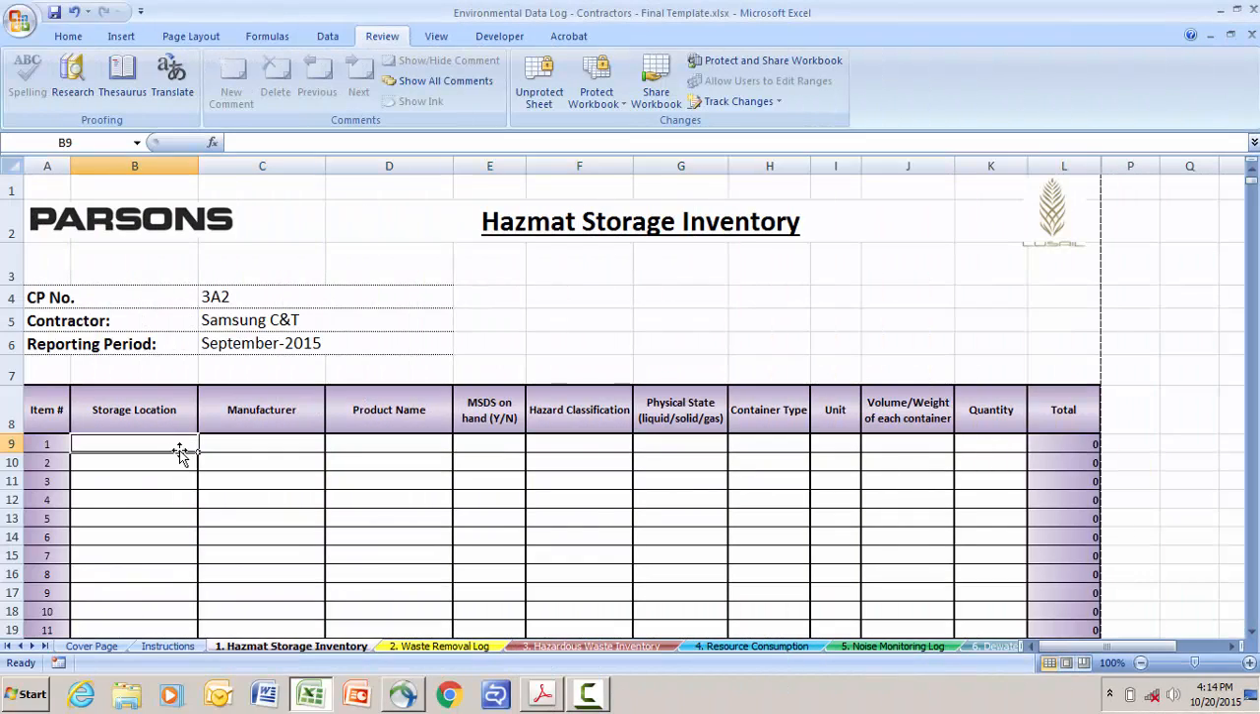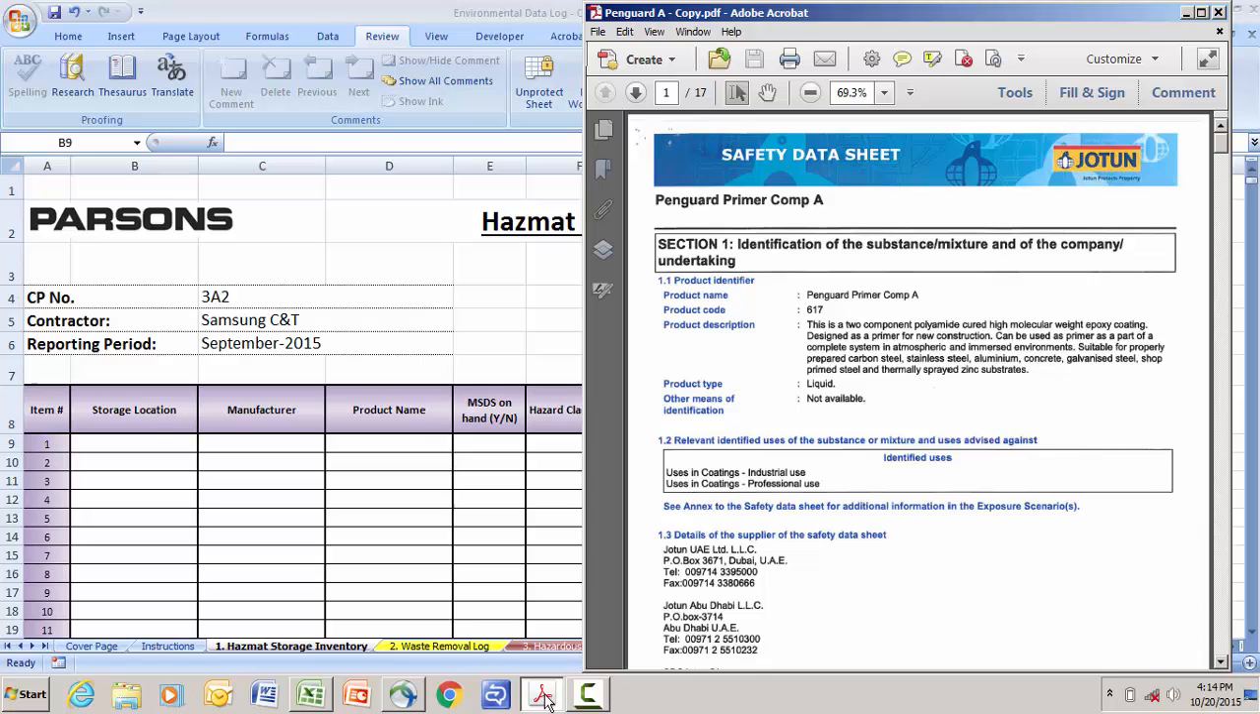The hazmat inventory log shall be used to record all chemicals stored on site. It is advisable that the log be completed at the end of each month to ensure that the data reported in the monthly report is as accurate as possible. For the purpose of this video tutorial, we will be capturing data from a sample MSDS and inserting this into the table. First, we will need to insert the storage location.